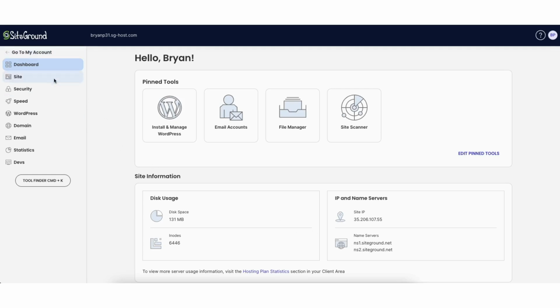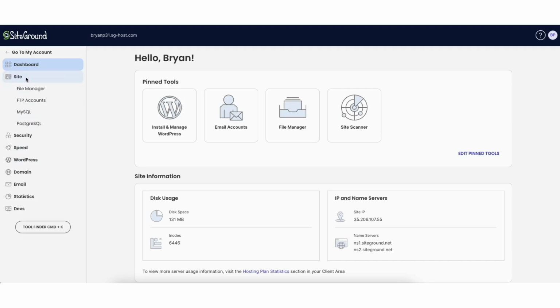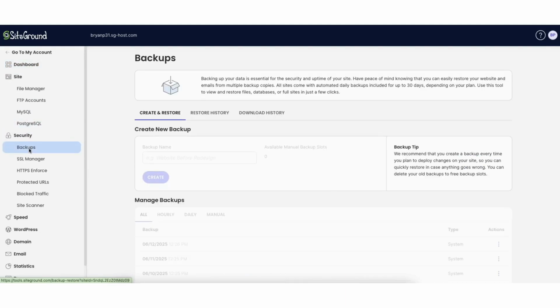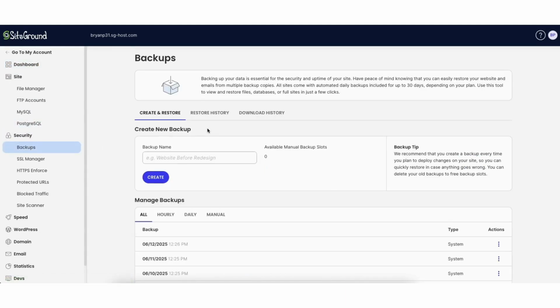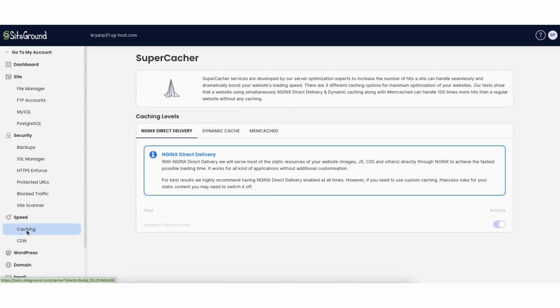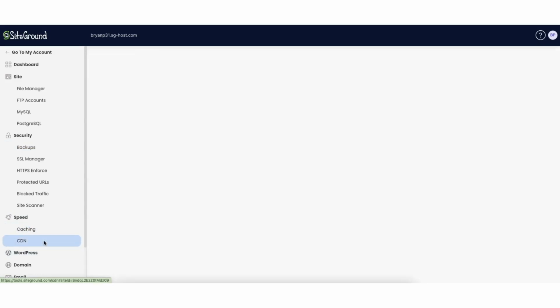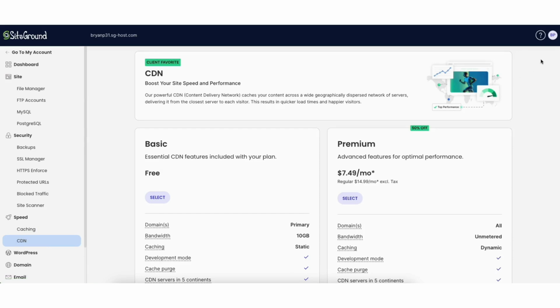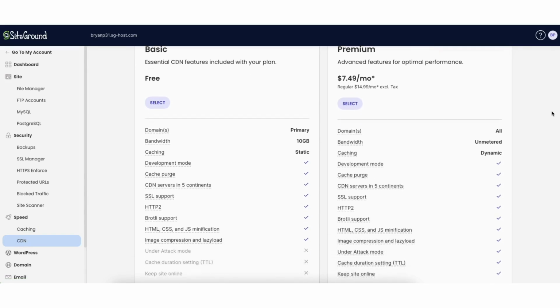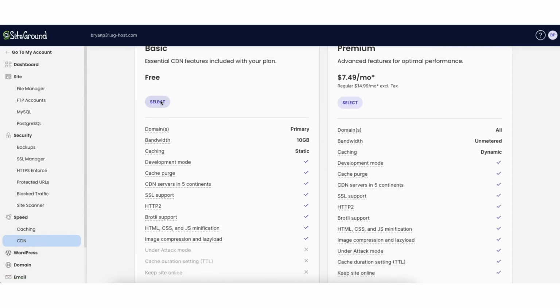Over on the left side menu, you'll see different things you can select from. If you click Site, it'll give you options you can select from for your website. If you click Security, click Backups. This is where you can access and create backups for your site or restore your site from a previous backup if needed. If you click Speed, you can click Caching if you want to manage your caching. If you click CDN, you can choose to use the free CDN provided by SiteGround. I highly recommend using this feature for faster site speeds.